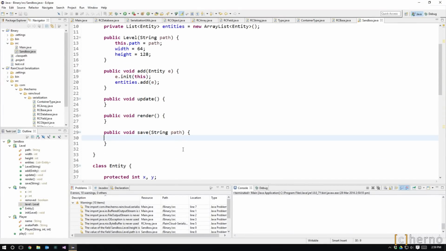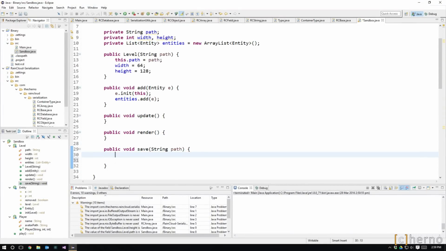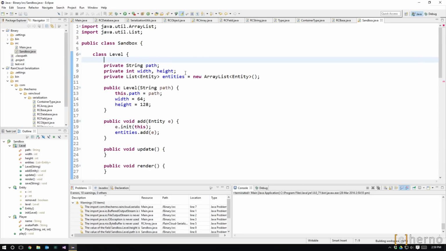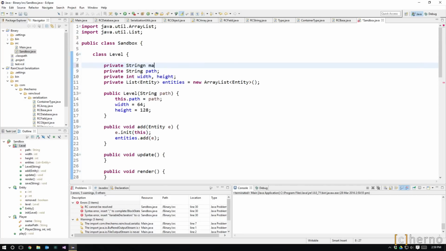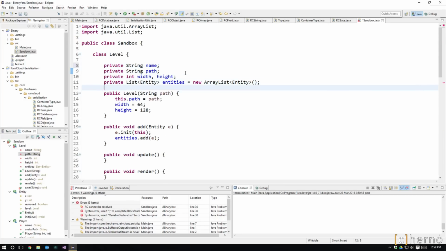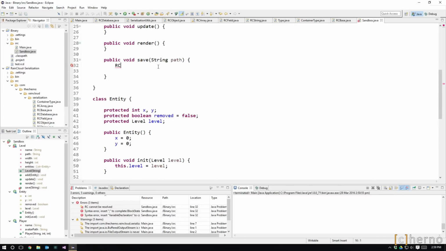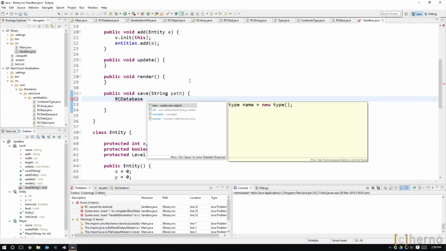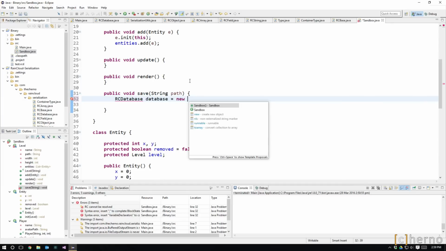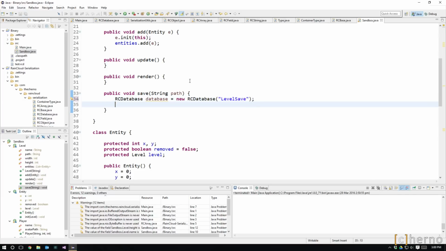So in the save method, here's what we'll do. We'll make a database. Let's also give this a name. In this case, we'll just say something like level 1. So we'll say our RC database equals new RC database. We might call this like level or something. Level save, level data.